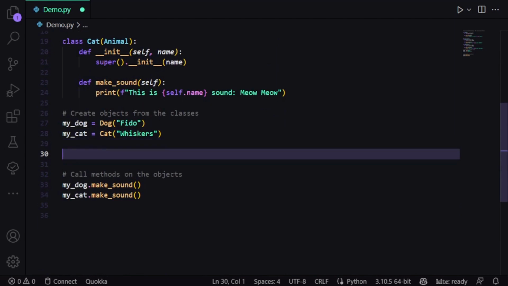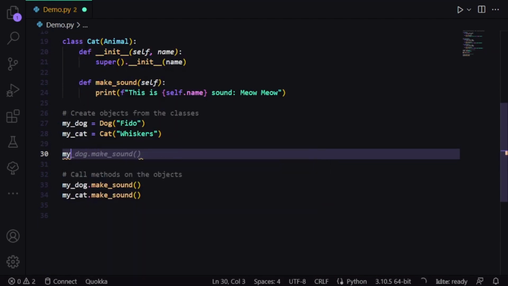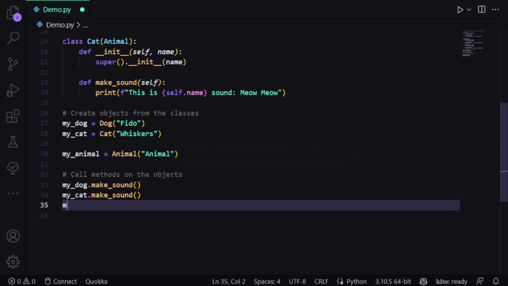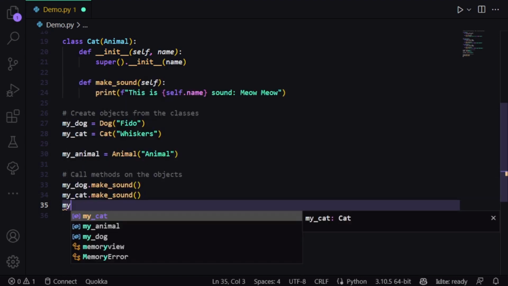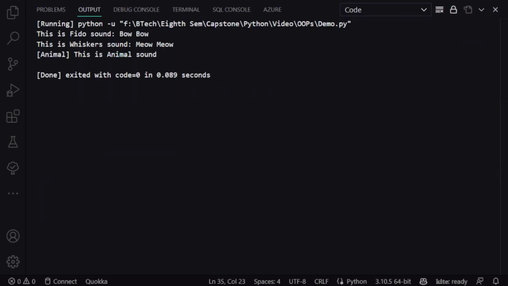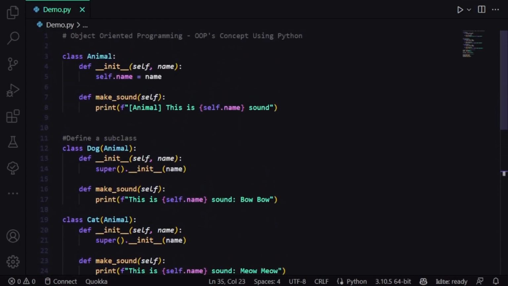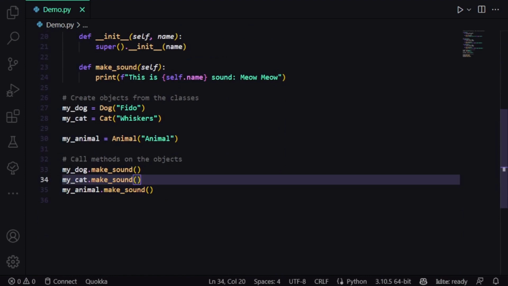We can create a new variable my_animal equal to animal, and pass the name as animal in it. We also can call my_animal.make_sound. Just run this, what it prints: this is animal sound. Got it. So now we will know how the polymorphism will work.